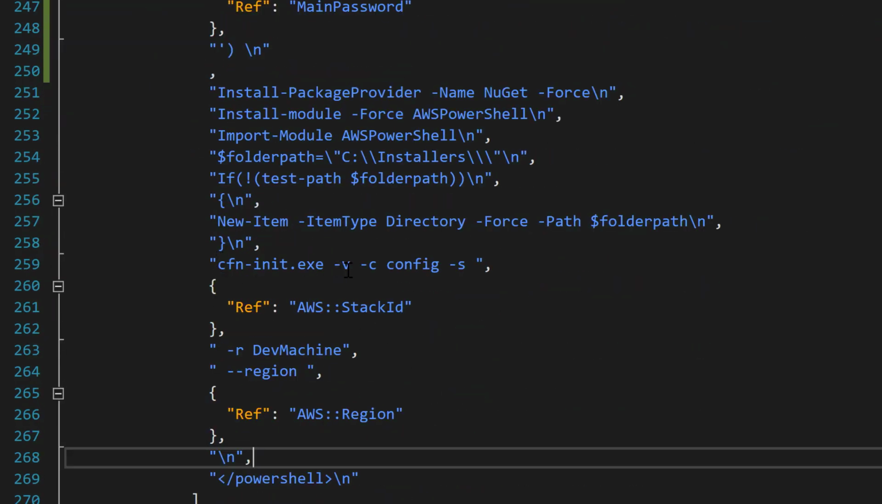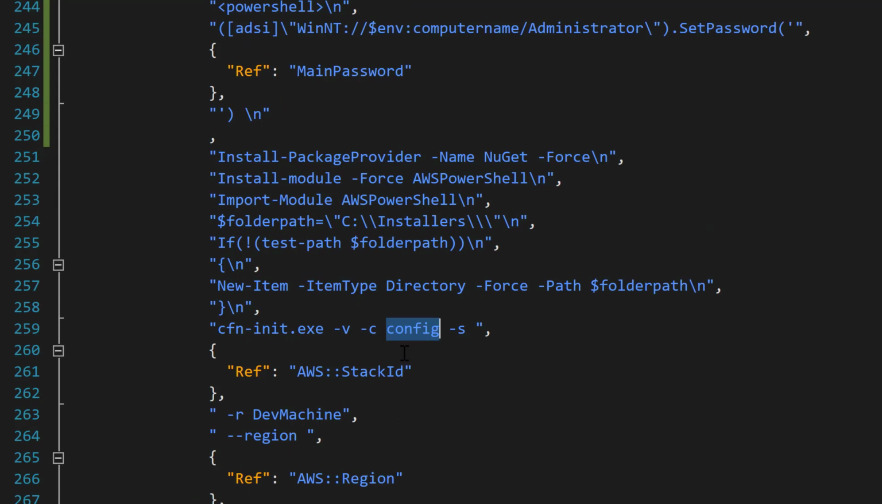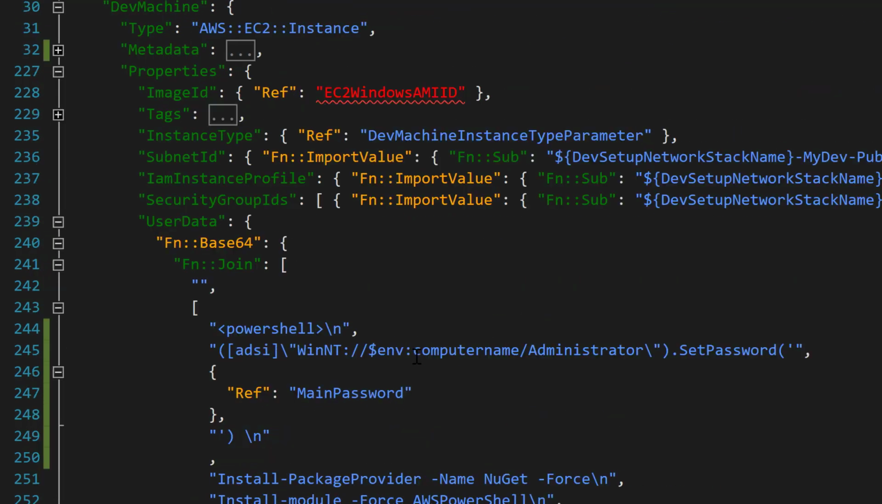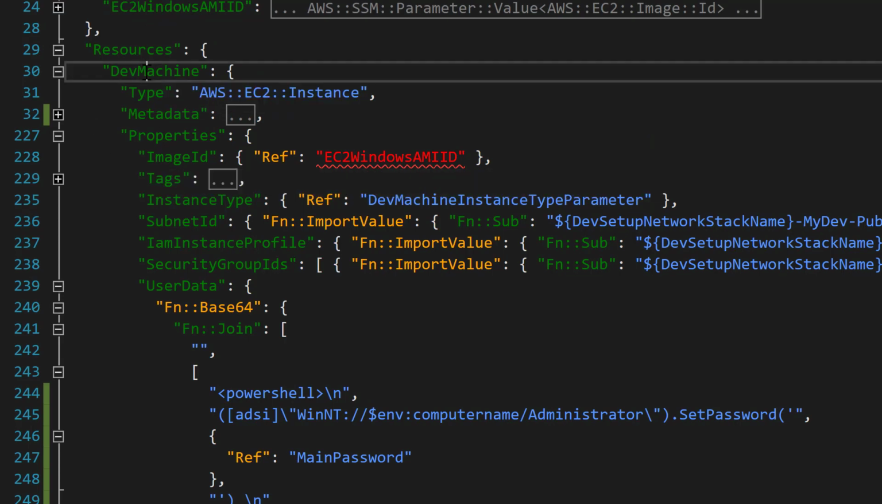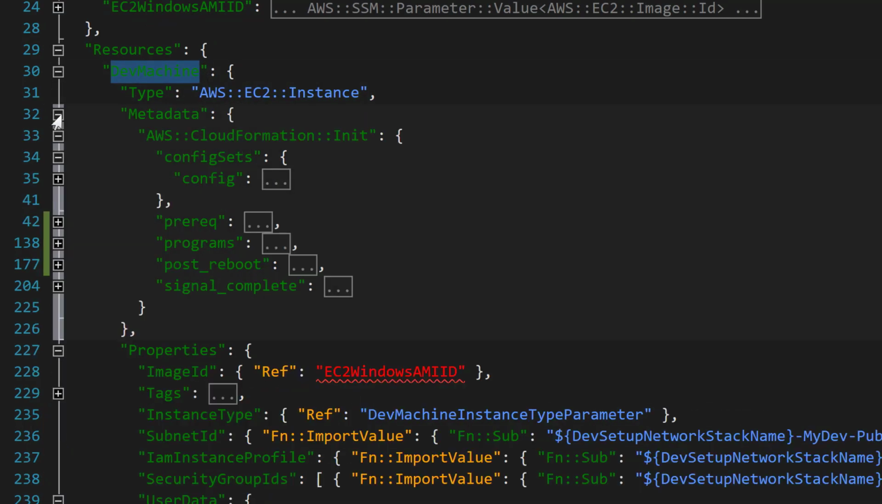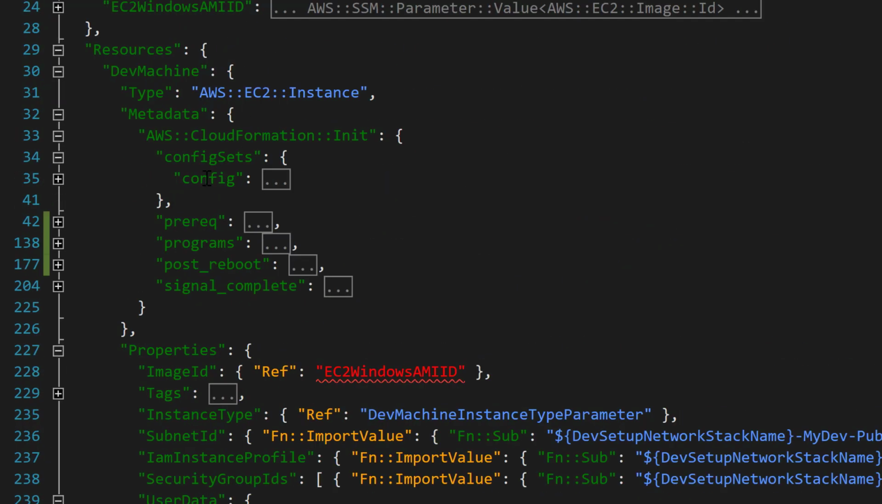It will pass this config set stack ID. It can then look at this metadata section and look for the config section. So if you go into the metadata of this EC2 instance, you will find that I have defined a config set. So here I have a config set called config.